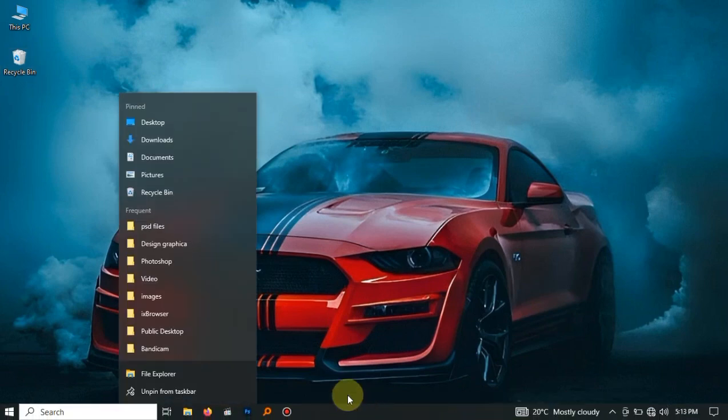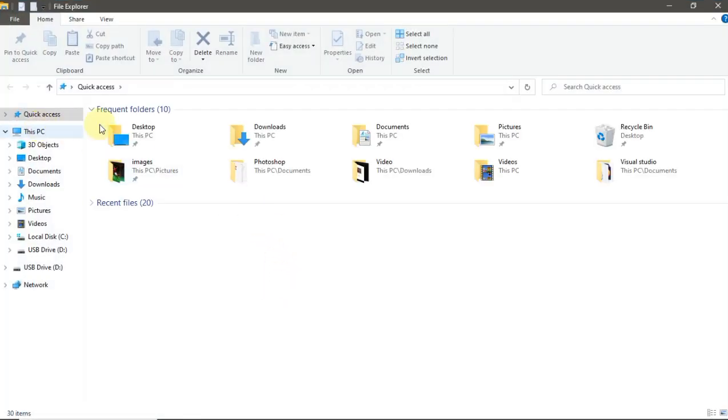Pin the recycle bin to start. Here you can see that I have already pinned this recycle bin. You can unpin the recycle bin like that, and you can pin it again by dragging it to your taskbar, and you can see it has already been pinned. It is this one here. You can access it easily.